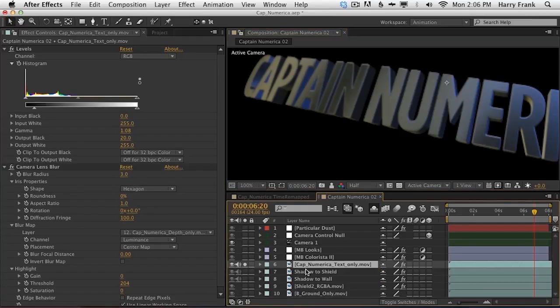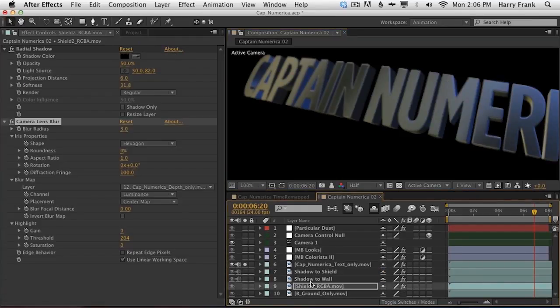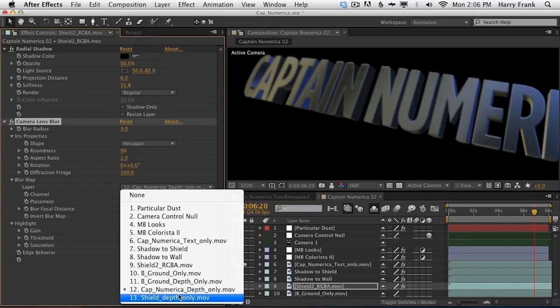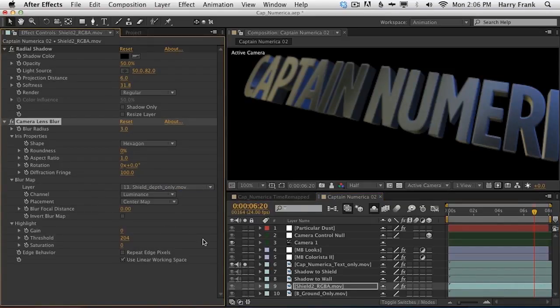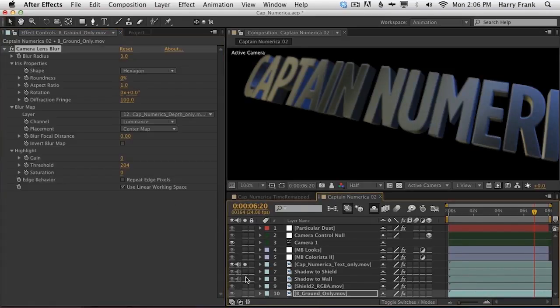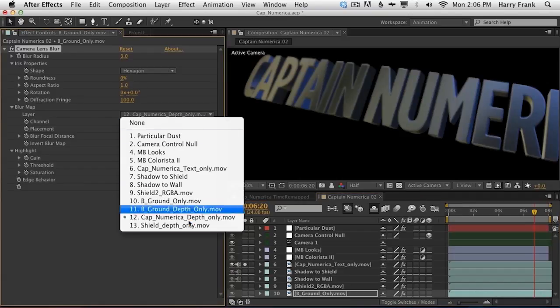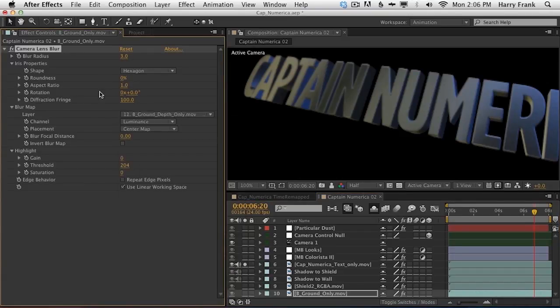So let's just copy and paste this. I'll go to the shield layer and change the source map to the shield depth, and then the same thing on the background, changing the blur map to the background depth. Maybe I'll turn that background blur up a little bit more.